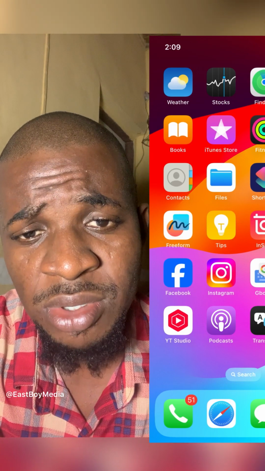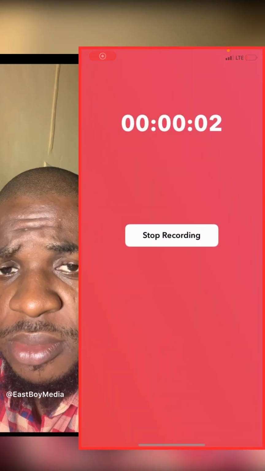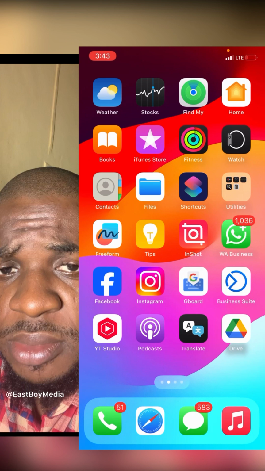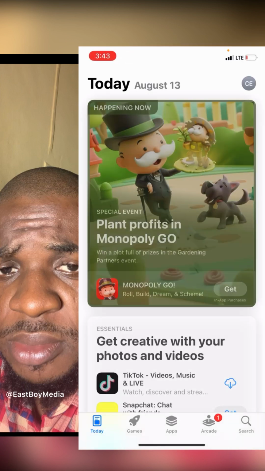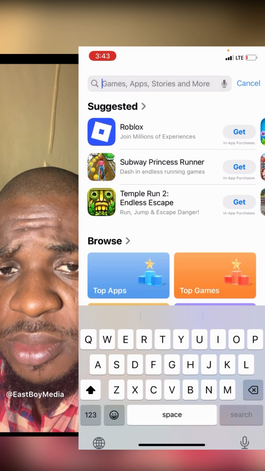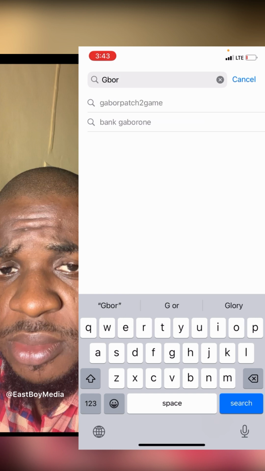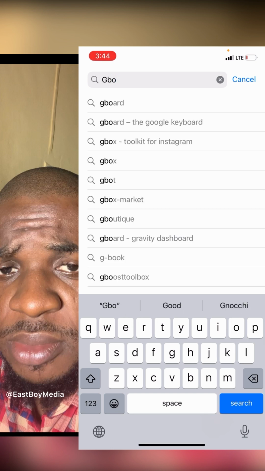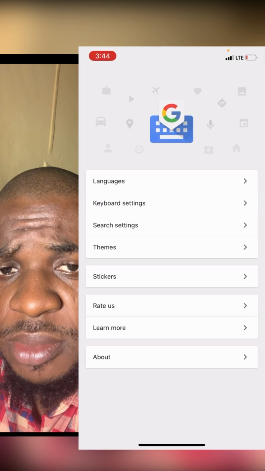So let's dive into it now. Let's go. All right, let's go to App Store. As you can see, we're about to go to App Store. If it's Android you are using, go to Google Play Store. Then what you do here, you come to search, you type Gboard. You understand? You type Gboard, Google keyboard. This is it. You can see I have it already. You click on it, and immediately you download.